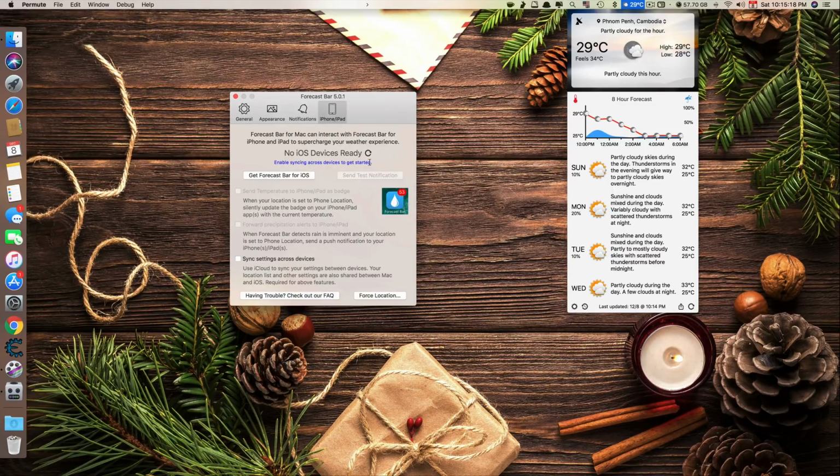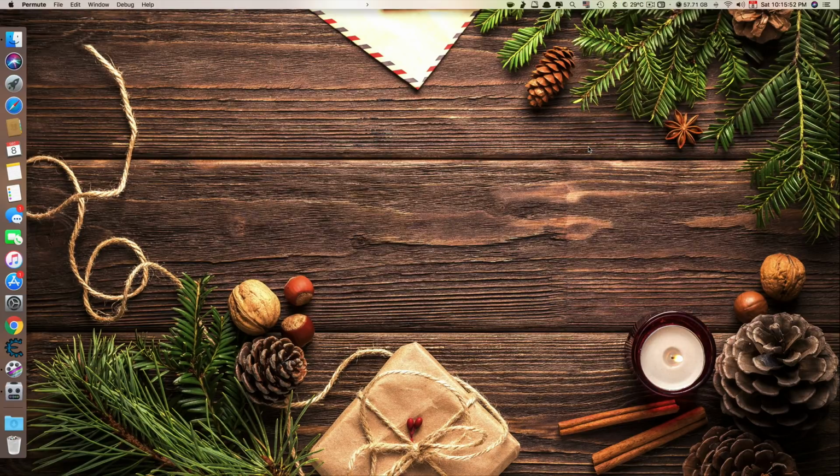You can also check this directly from your iOS device. You just download this app, the same thing called Forecast Bar, on your iOS device like iPhone or iPad. So once you have it on your iPhone, it will sync and it shows the information on your iPhone. It's really cool. Okay, that's it guys. These are 6 best Mac apps for November 2018.